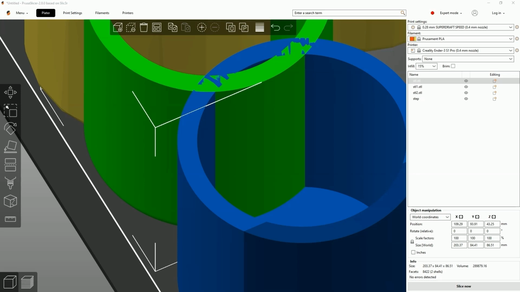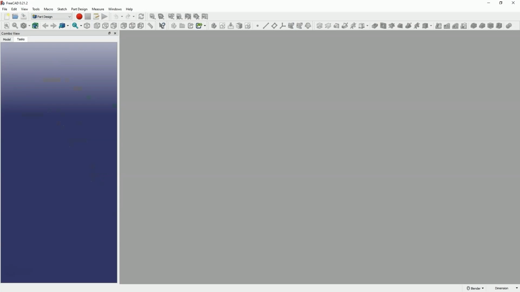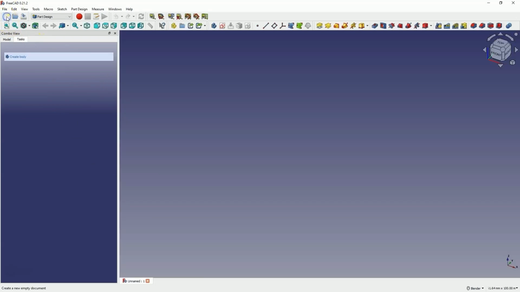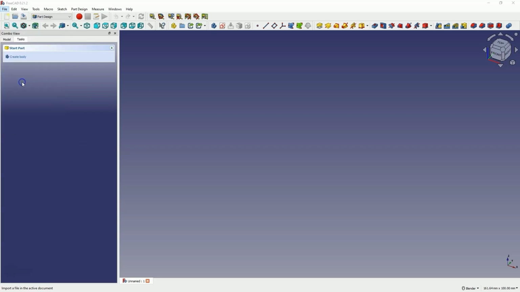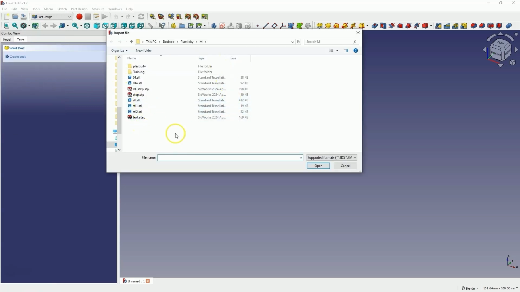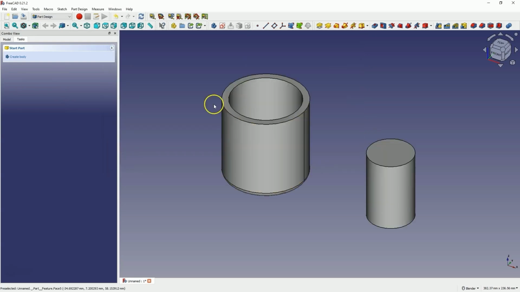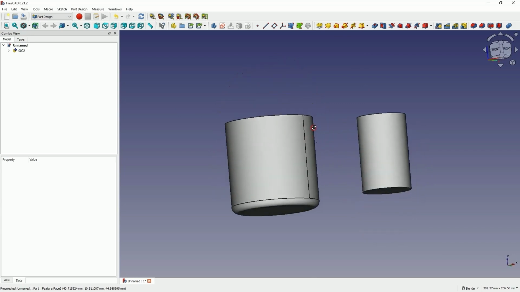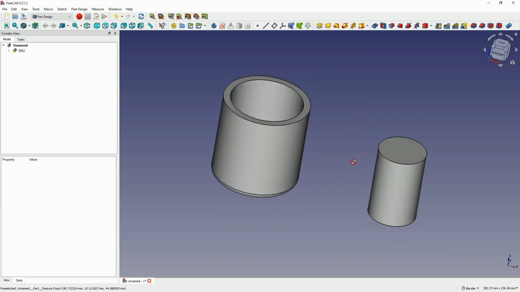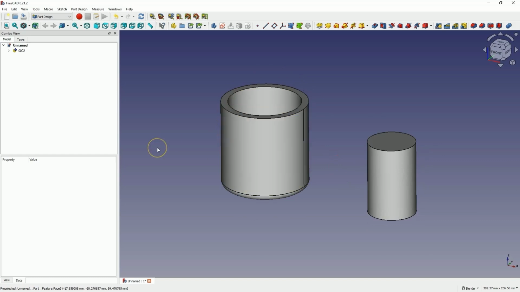I will now launch FreeCAD. FreeCAD is a free 3D CAD system, and 3D models created in Plasticity can be imported into FreeCAD. Here we start a new project, select File, Import. We specify the STEP file. Okay, this file has been loaded into FreeCAD. We have here the solids that we created in Plasticity. We have them now in FreeCAD, and in FreeCAD we can, for example, make further modifications.